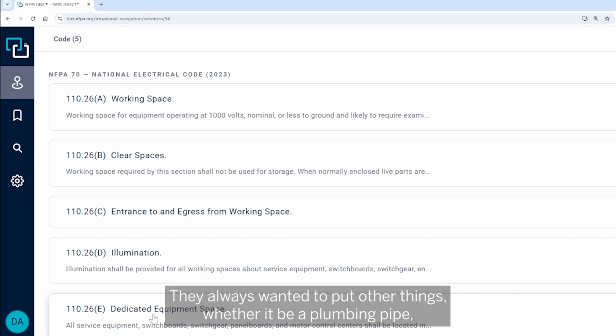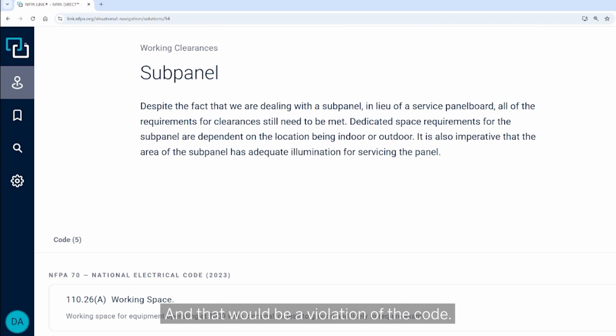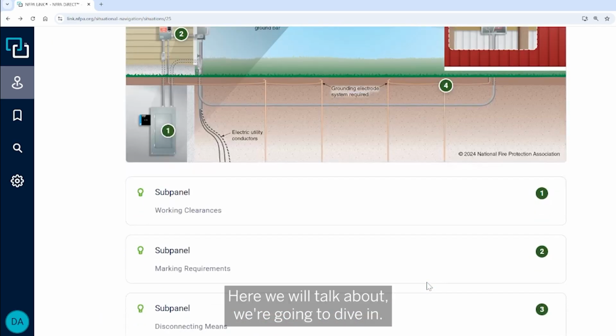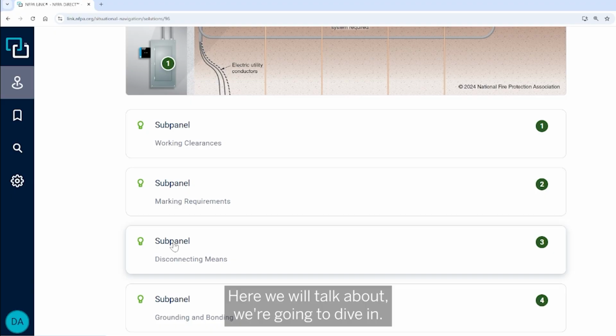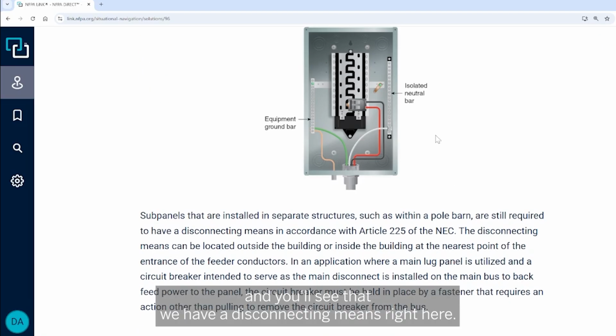They always wanted to put other things, whether it be a plumbing pipe, a drain pipe, ductwork, directly over top of the panel, and that would be a violation of the code. Our back browser button. And we will talk about, we're going to dive in, let's go to the disconnecting means. And you will see that we have a disconnecting means right here.